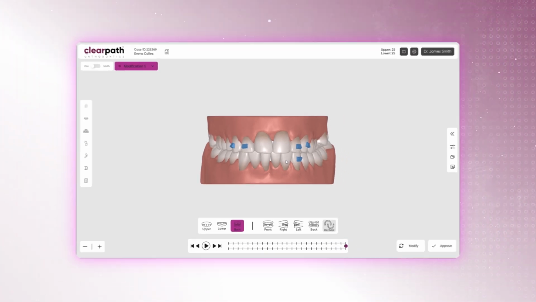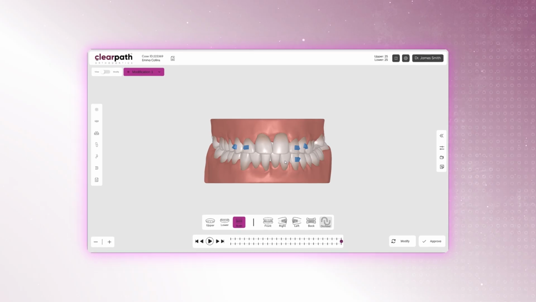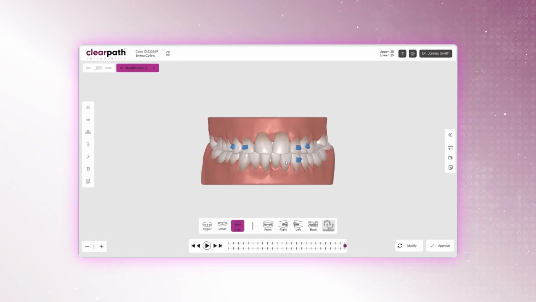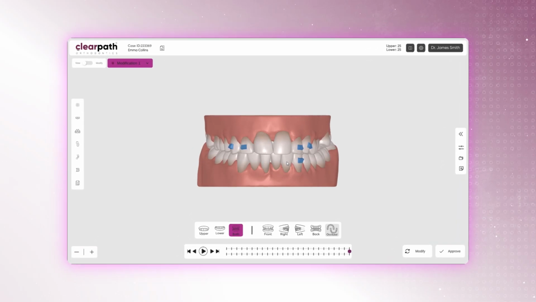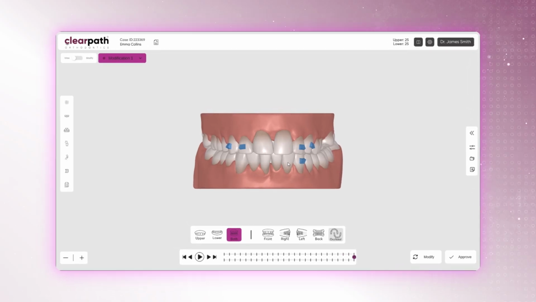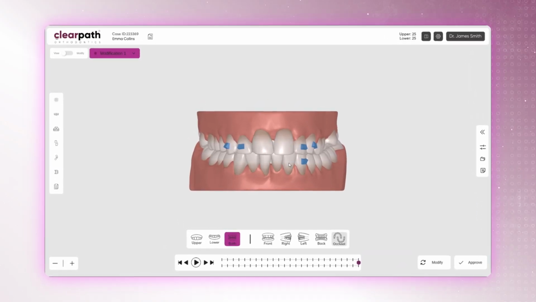And that's how you use the CP Smart 2.0, a digital tool that gives you full control over every treatment plan and helps you visualize smile transformation from beginning to end.